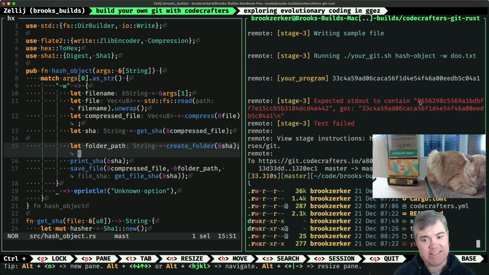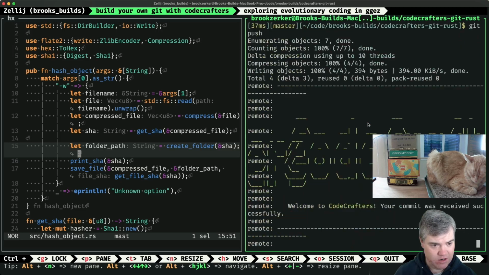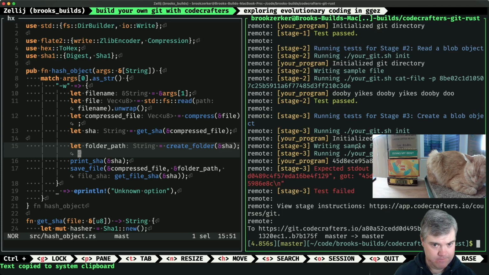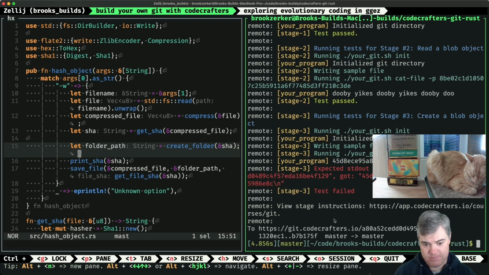No, it's not the same. Oh, it's a different file every time? Uh-oh. That is going to make it harder. Maybe not. Use the shasum command on a real git. Oh yeah, we could do that too.